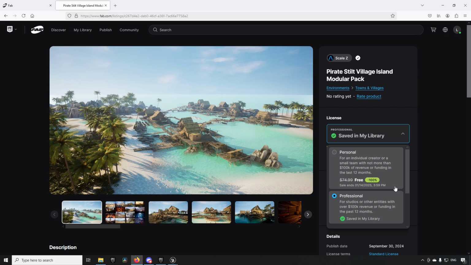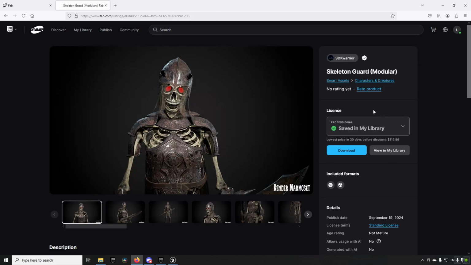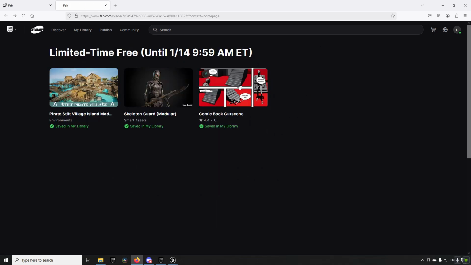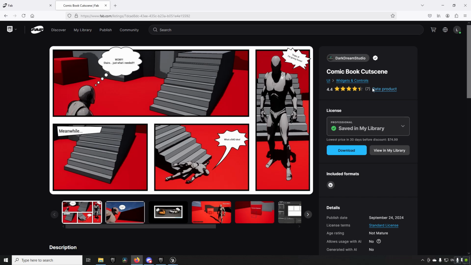So I'm not sure that the price points themselves are warranted, which probably you can see from the assets themselves. The Pirate Town doesn't have a rating. The Skeleton Guard doesn't have a rating. The comic book scene does have a rating. You can see that there's 7 of them here. The threshold to actually get a rating at all is to have 5 ratings posted. So you can see that there's really no people that have bought these assets, yet these assets were picked out and chosen as our picks for this bi-weekly free asset pack.